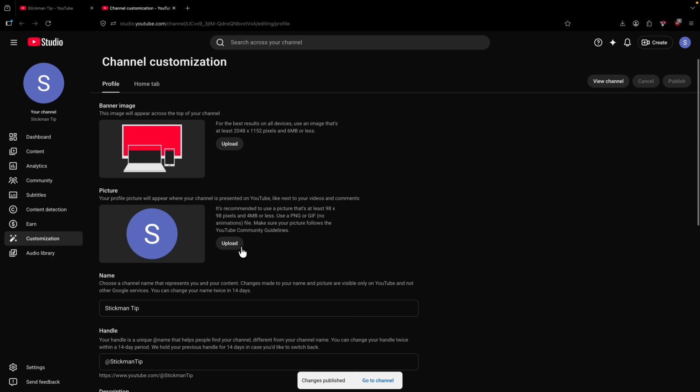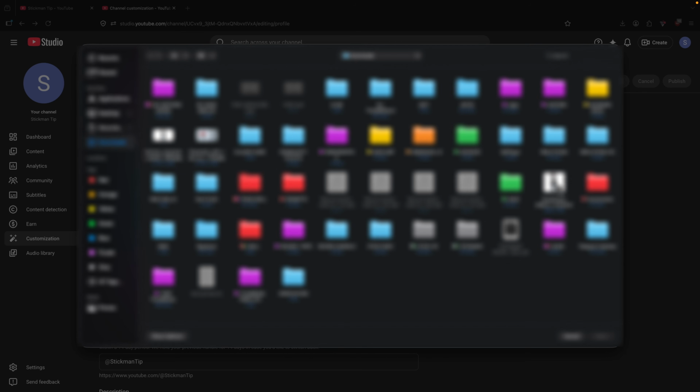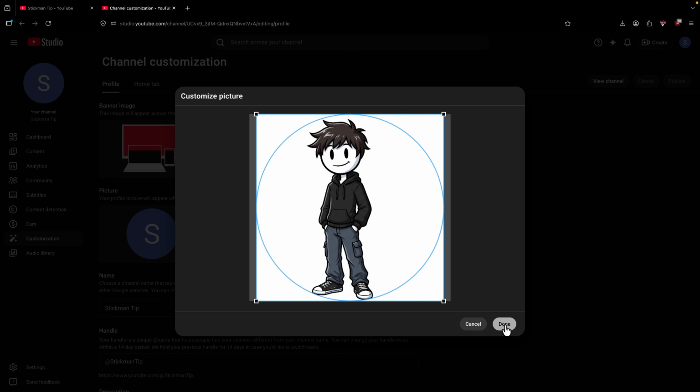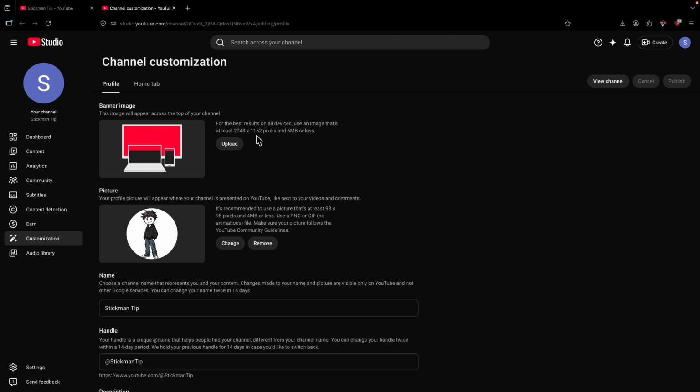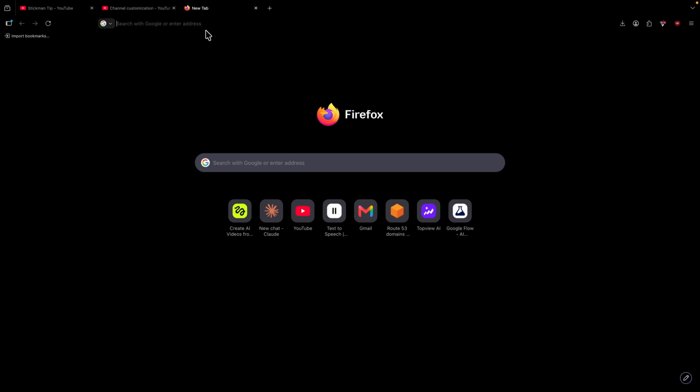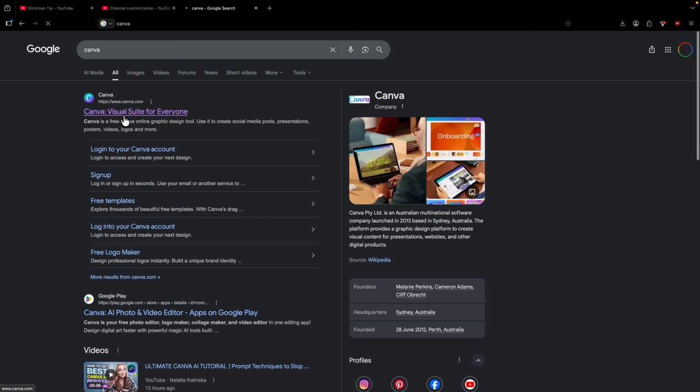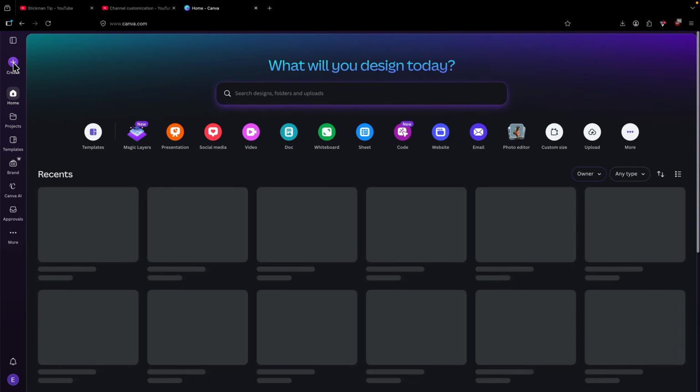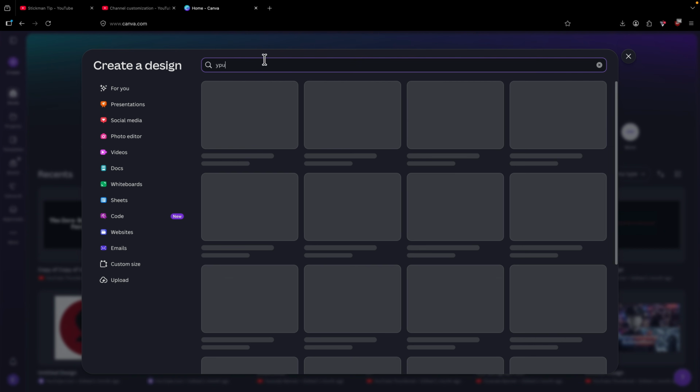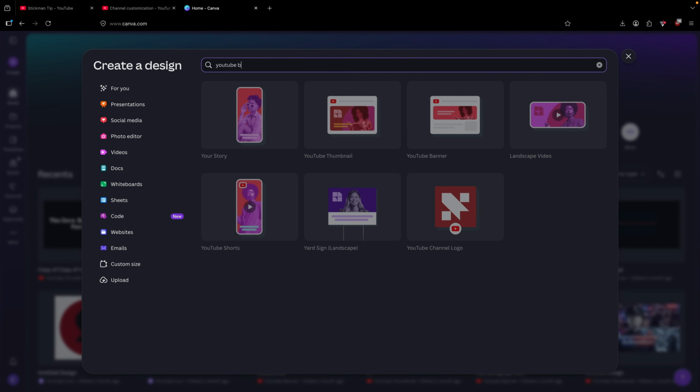Now for the logo and banner. You could actually use your character as the logo. For me, if I click Upload, I can just upload my character as the logo. And for the banner, you can head over to Canva to cook up something that looks pretty good. A free Canva account works just fine. Just sign up on Canva, click Create, and search for YouTube Banner. Click the layout there to take you to a blank canvas.